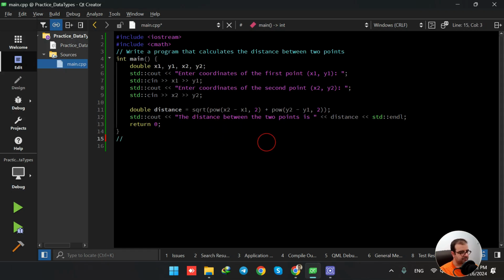So for example, if x1 equals 5 and y1 equals 2, and x2 equals 10, y2 equals 5, we are going to have this formula to be something like this: x2 minus x1, meaning 10 minus 5 to the power of 2, plus y2, 5 minus 2 to the power of 2, and all of it under a square root.